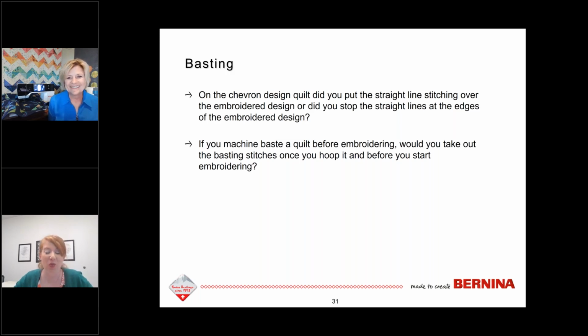Can you go over again which machines have pinpoint placement? Pinpoint placement is on an 880, a 790, a 590, and the 500 and the 700.